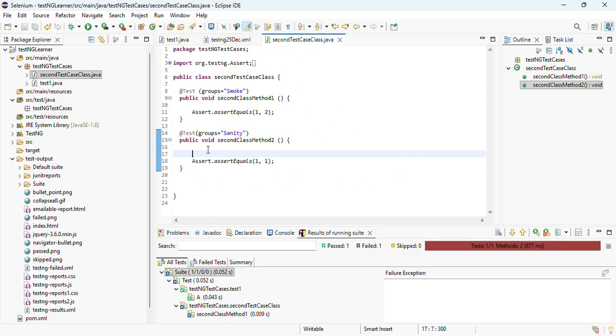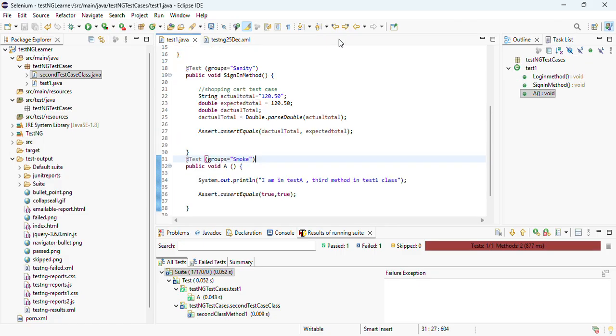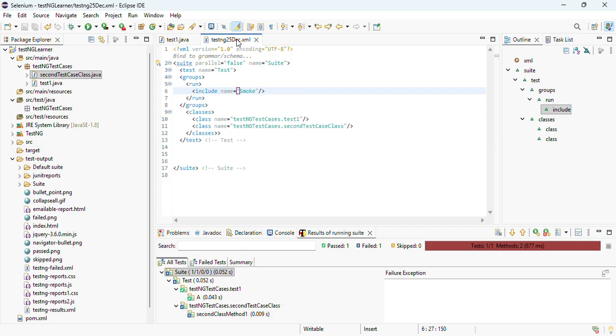And the second time over, the second class method 1, which belongs to the group smoke. So therefore, those were selected and run. So we have to consciously make a choice as to what type of group a test case is classified under. Not only this, I can pass parameters to the methods in the test cases.